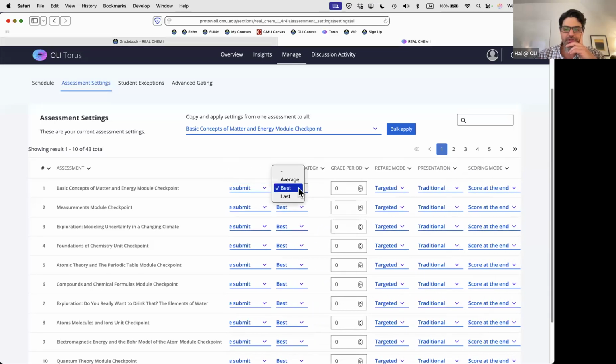Your scoring strategy defaults to best, but can be changed to average and last, meaning most recent. Grace period is for if you have a time limit or a due date, and it sets how long after the due date or the time limit the assessment can remain available to students. And this is in minutes.